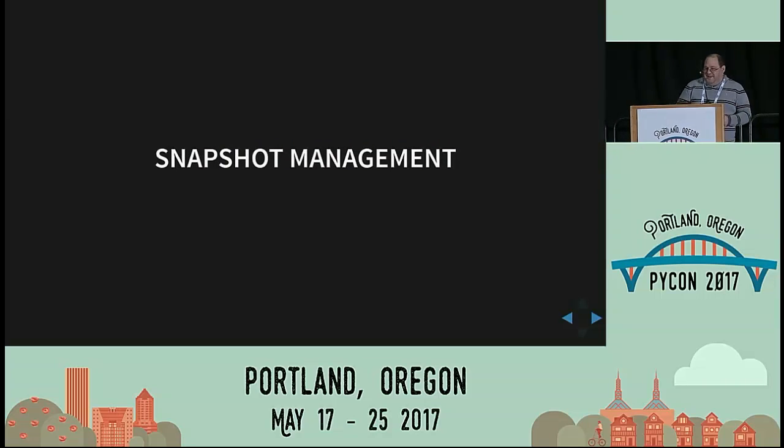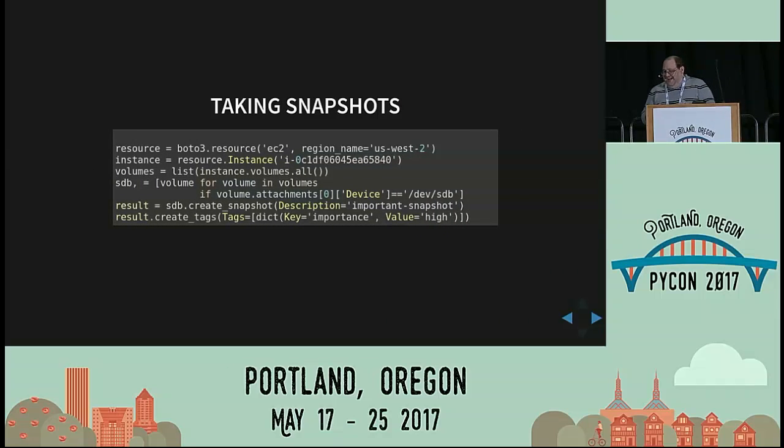Moshe, what do you think about snapshots? Good question, Moshe. It's very useful to take snapshots of volumes for all kinds of reasons, starting from being able to debug stuff in another environment to reproducing some system.